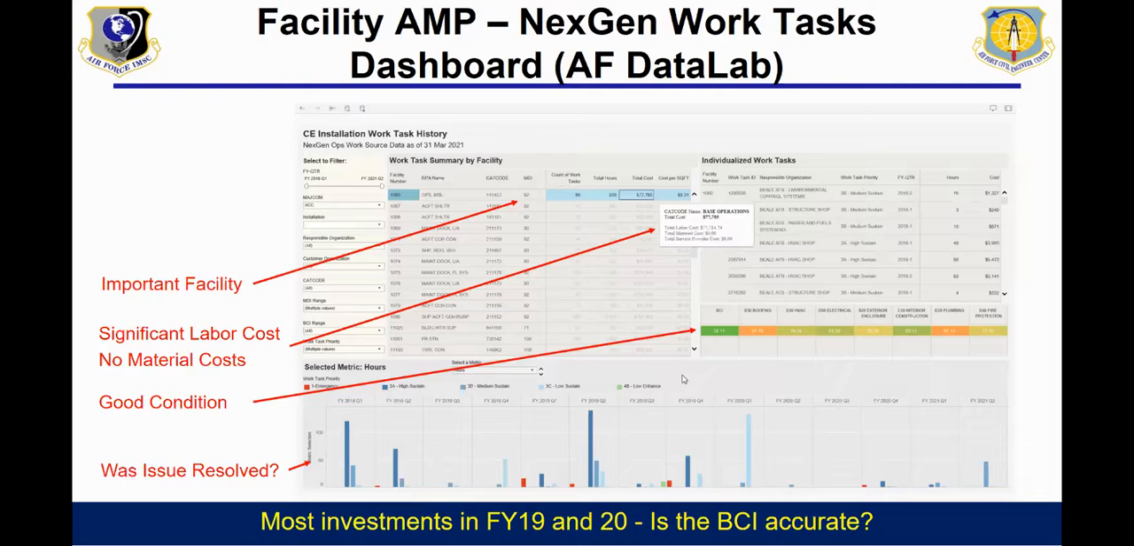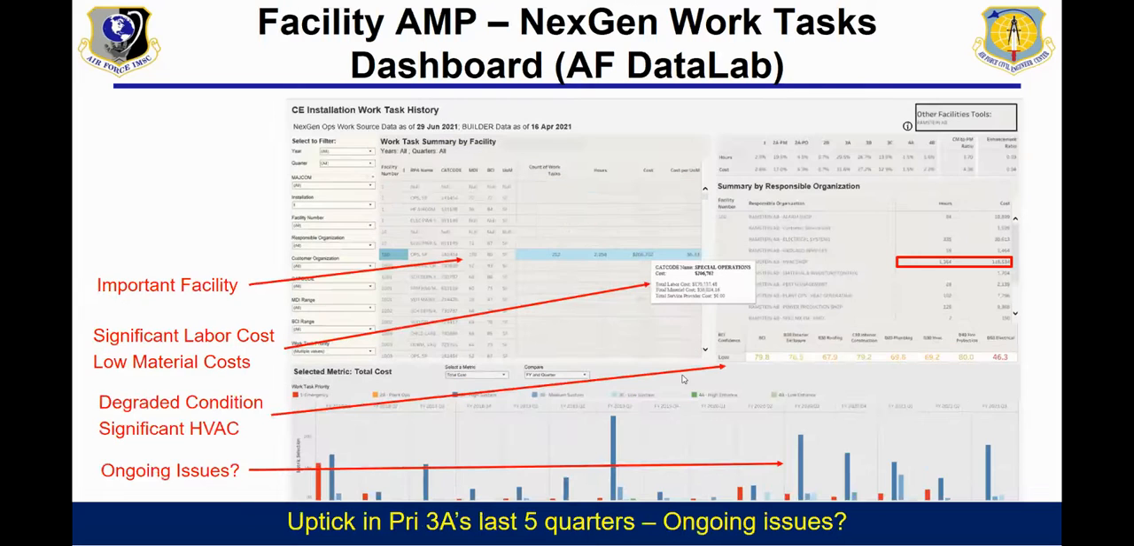On the bottom, you have either the cost or the capacity. You can change the filter by quarter. And so in this one, you can see that it looks like most of the capacity was used at least a year or two ago. So was the issue resolved? You can take a look and compare that to the SMS, see what the work is, and take a look at your system index.